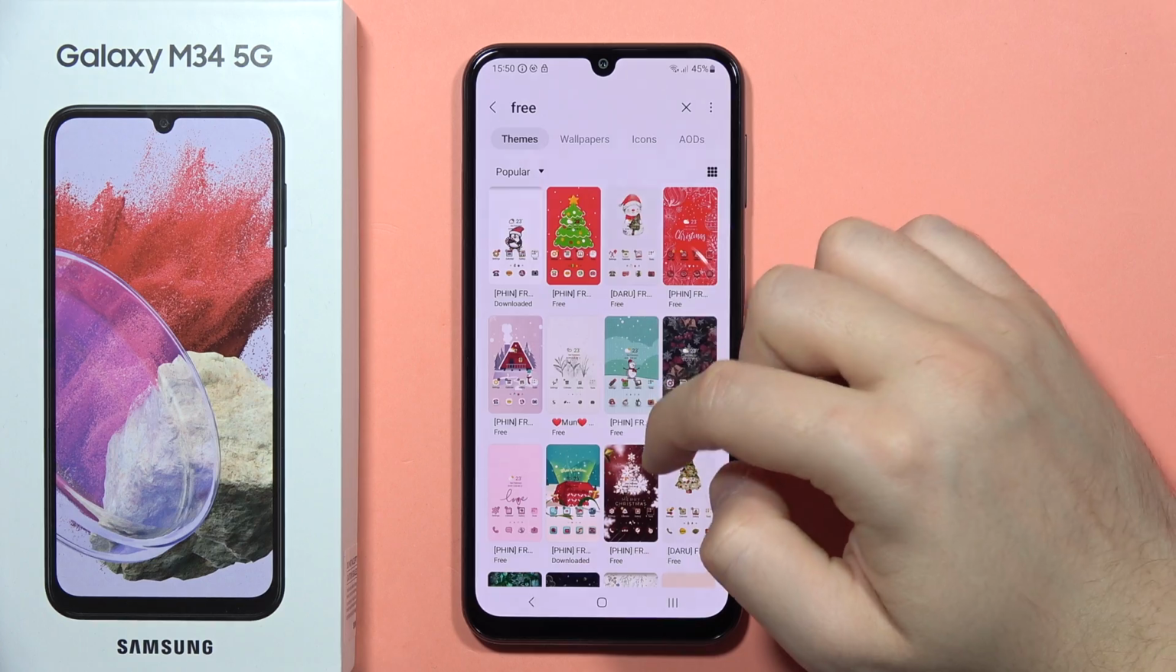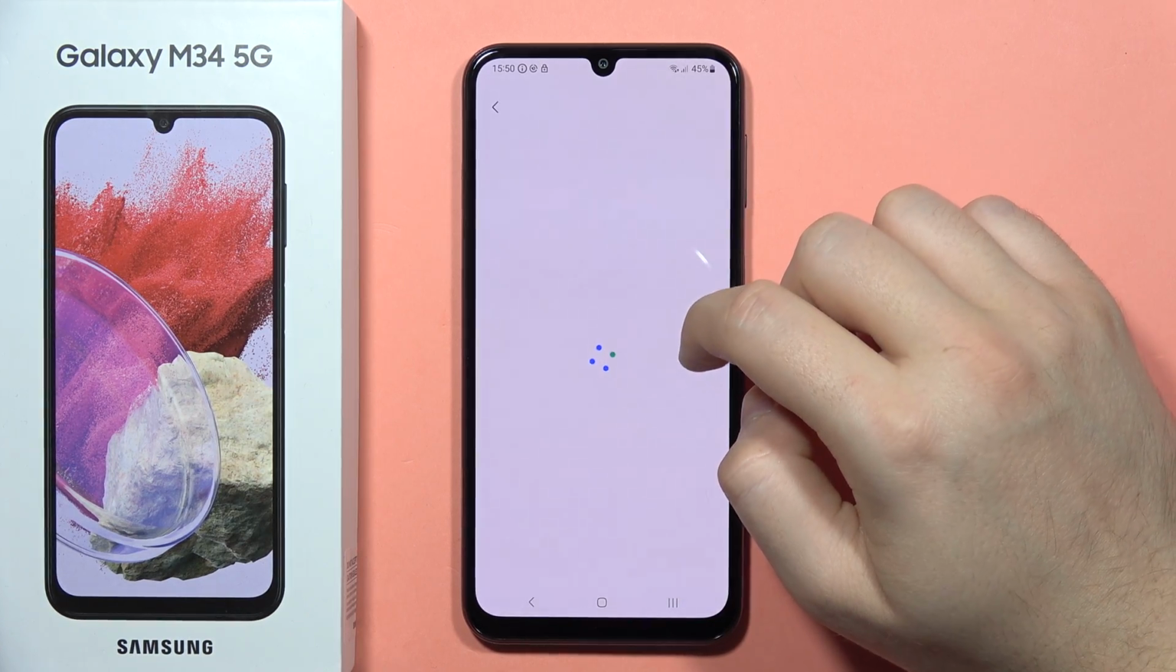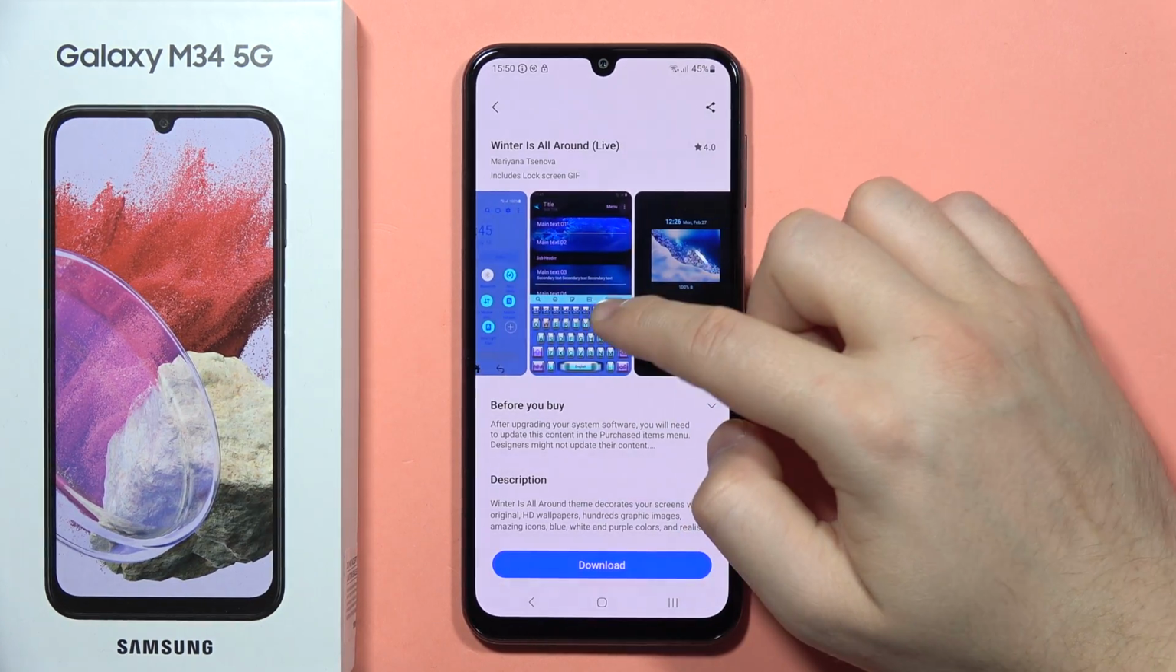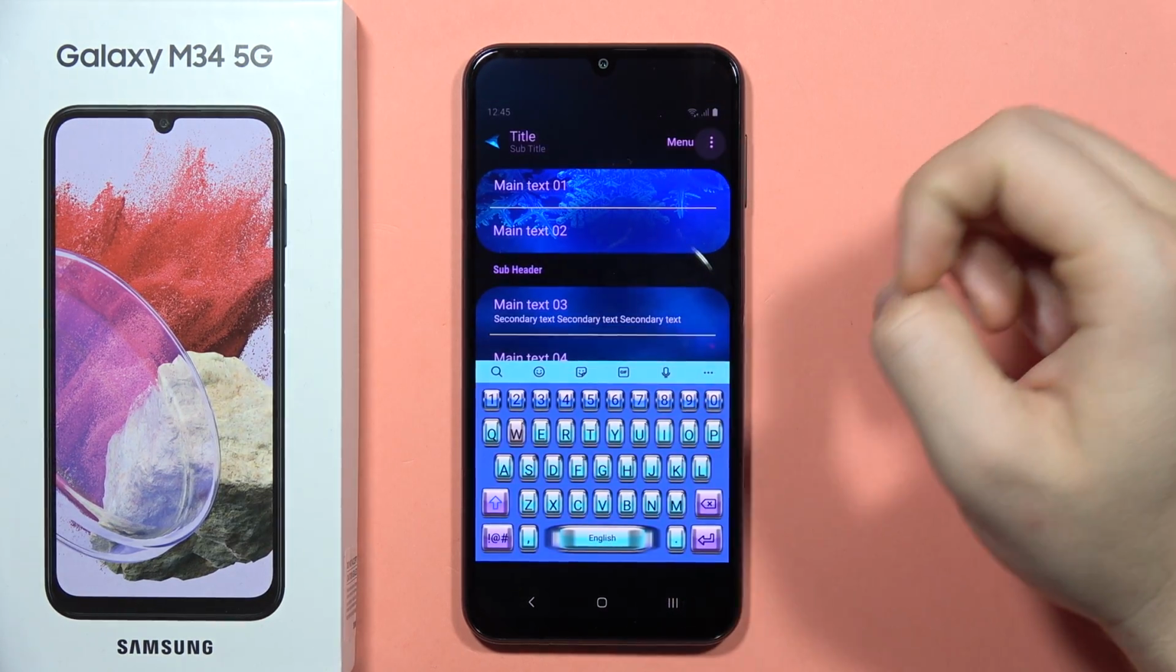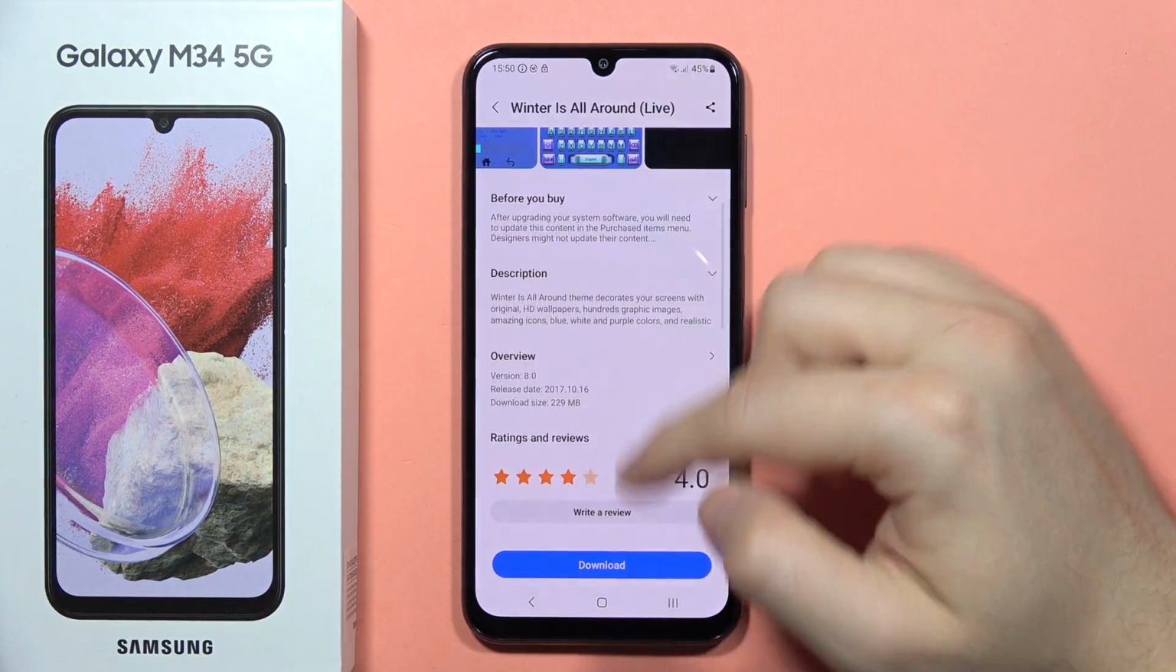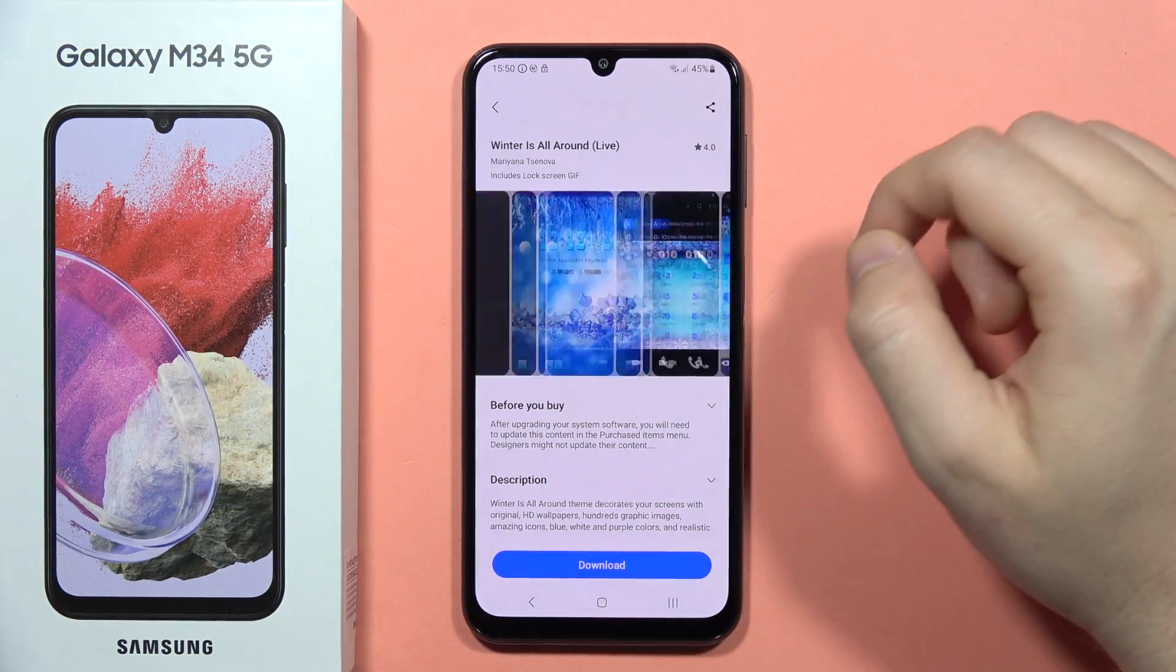The same for this one. So as you can see, with this one, for example, we can actually completely change the theme of our keyboard. And all you have to do is just download it and then set it up. And that's it right now.